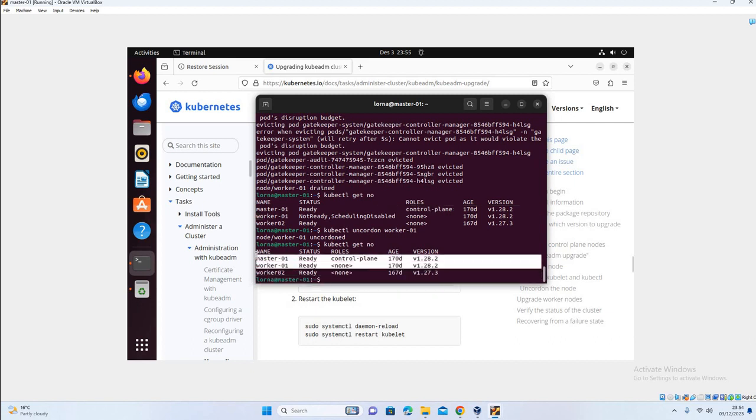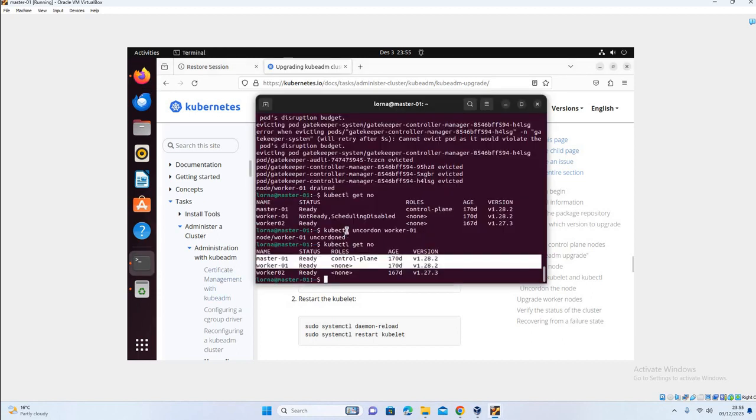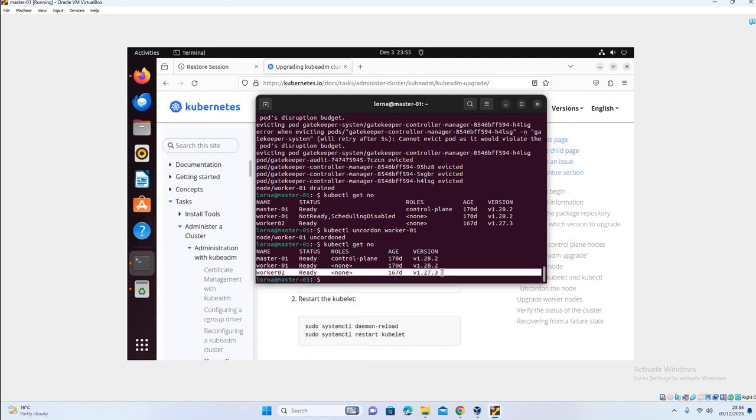So that's how easy it is for you to upgrade your Kubernetes cluster. One thing I've said is that the documentation from the Kubernetes.io website is really straightforward and it will help you to do your upgrade really fast. So I'm not going to do this one because the video is going to be long, but you still need to repeat the same process depending on how many worker nodes you have.